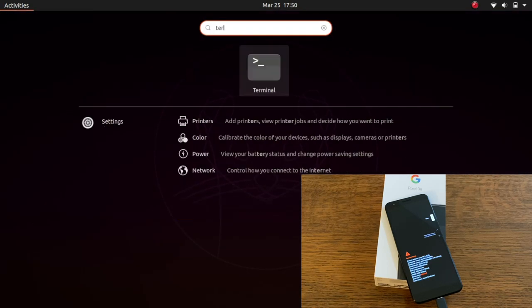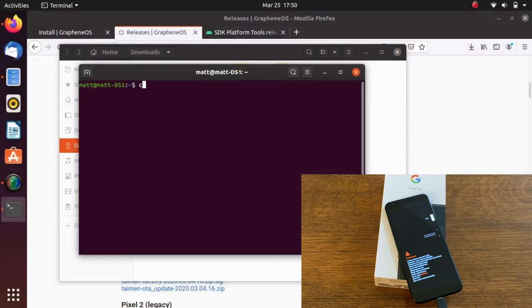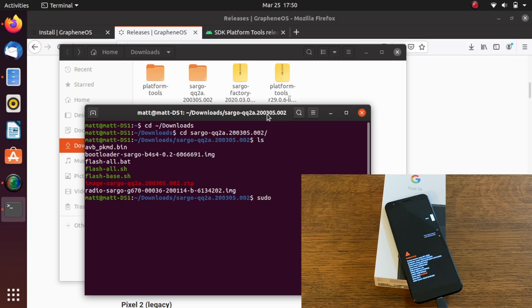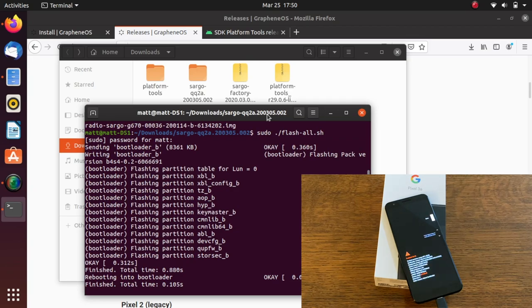Open terminal again. Navigate back to that folder. It's that flash-all.sh that we want to run. So sudo ./flash-all.sh. And this is going to flash the latest version of Graphene onto the phone.